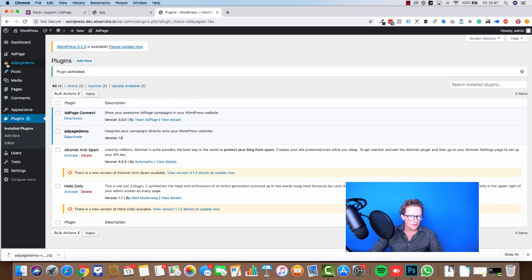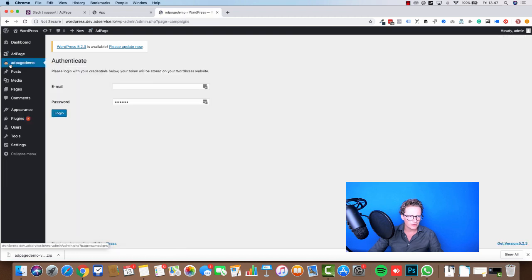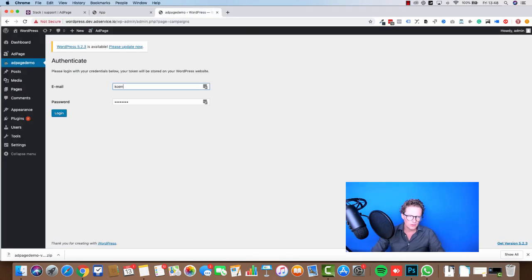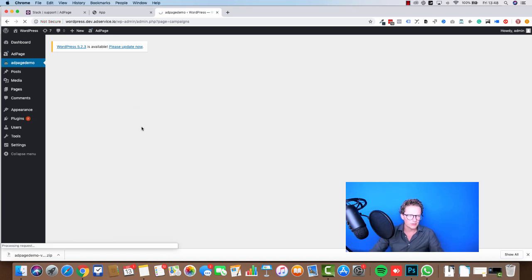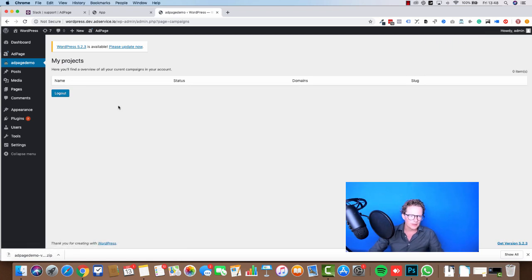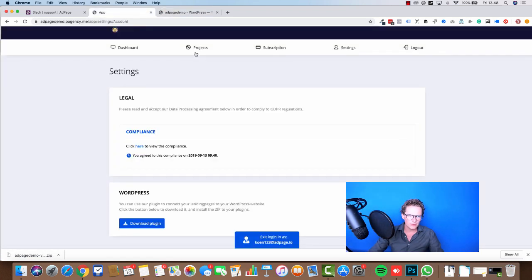Then you see here AdPage demo, because that's the agency name, will be available there. So it's also fully white label. And here you can authenticate by using the credentials of that particular user. This is user Koen123 at adpage.io, and I think I know the correct password. Yes, then it will log in, and then it will see that there is no projects available because there aren't.